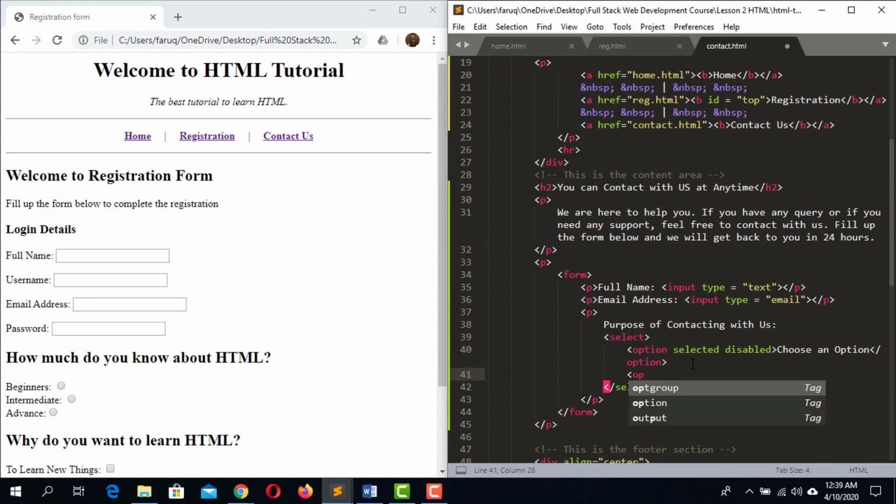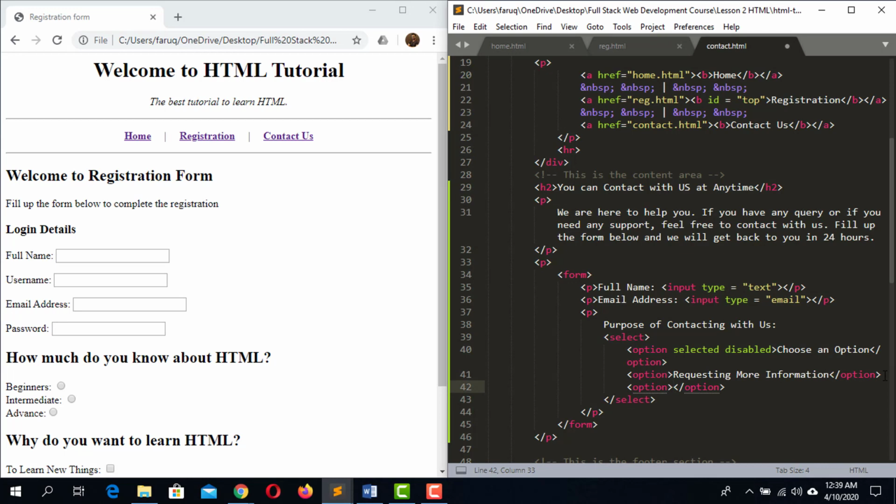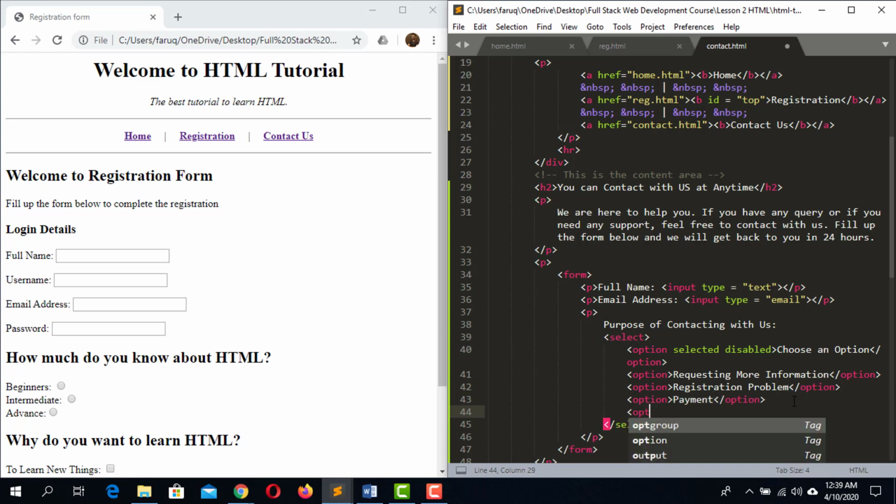One option can be requesting more information. Another option can be registration problem. Payment problem can be another option. And others for any other issue.